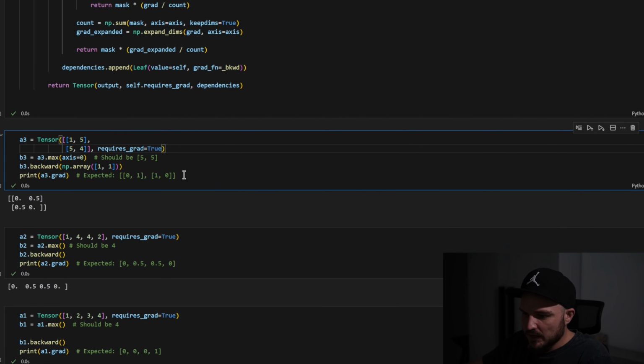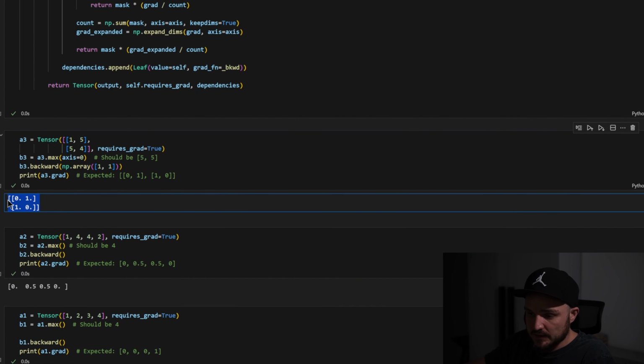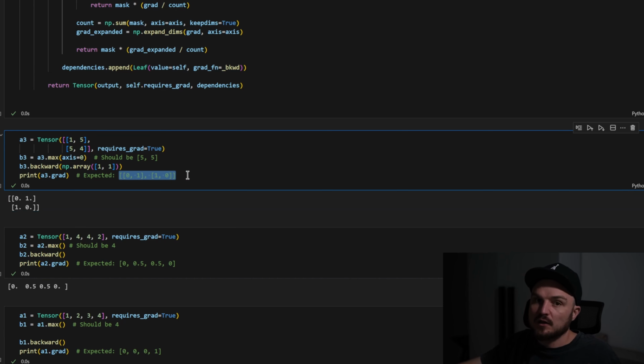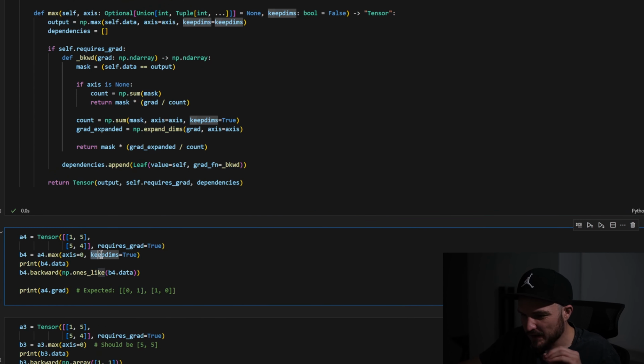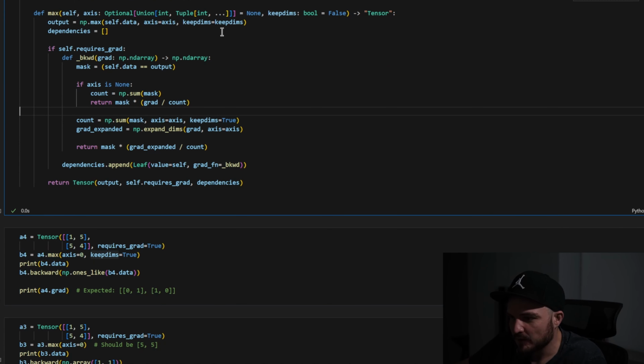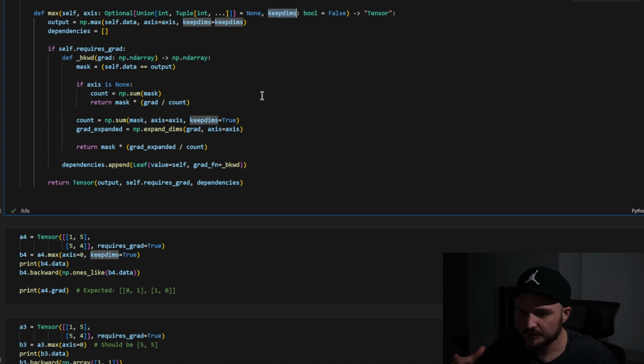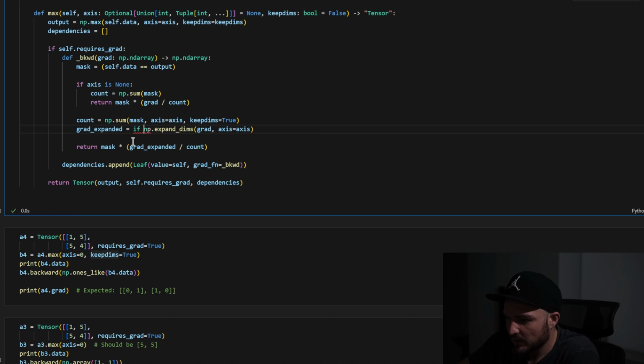Let's run this code and check how it works. You can see that it works fine. We return back the correct tensor with the correct dimensionality and the expected values. The last piece is keep dimensions true. In case we have keep dimensions true, we need to ensure that the gradient shape aligns with the input tensor during backpropagation. It means that we need to check if keep dimensions.